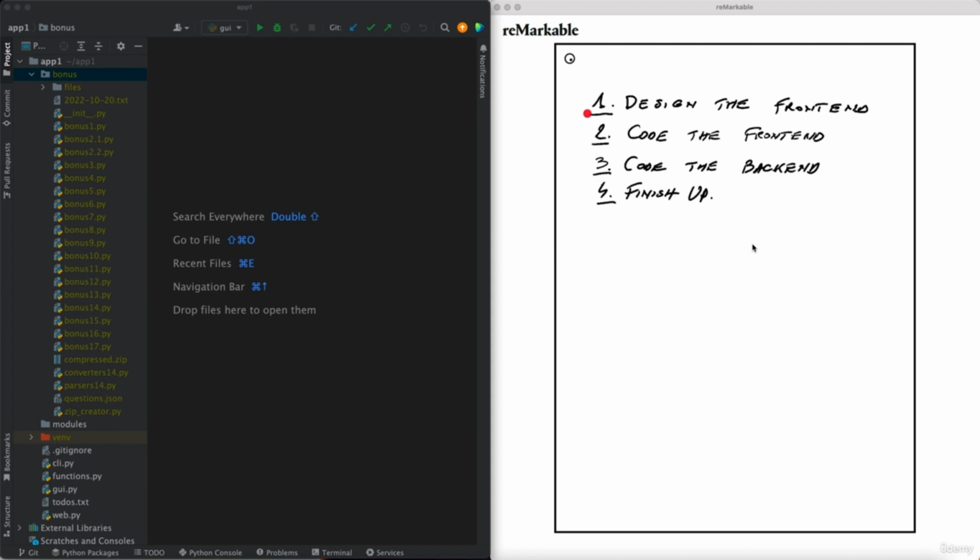So let's start with the first point, designing the front end. Now this can mean different things. If it's a simple program, you can just use a piece of paper where you make a drawing of how your app front end will look. If it's a more complex program, you can use software such as Figma, which we'll cover later on. Figma is a software which allows you to create designs for your apps before you build them.